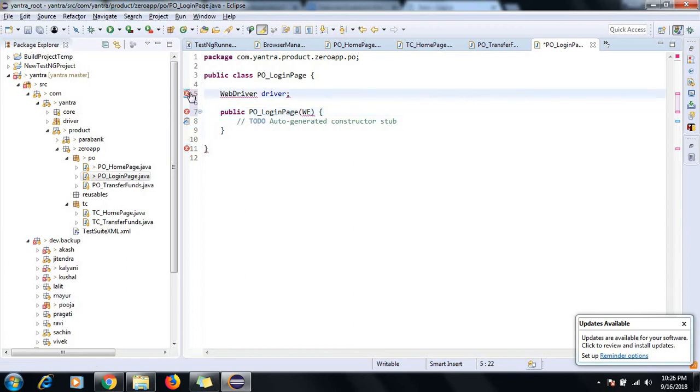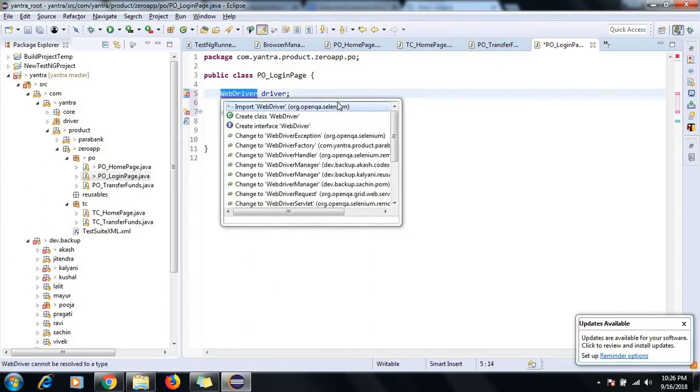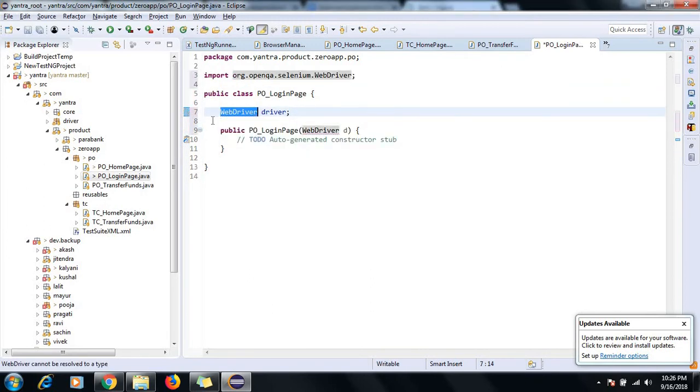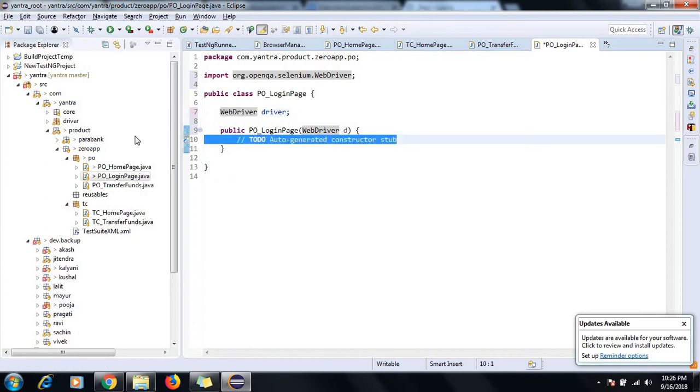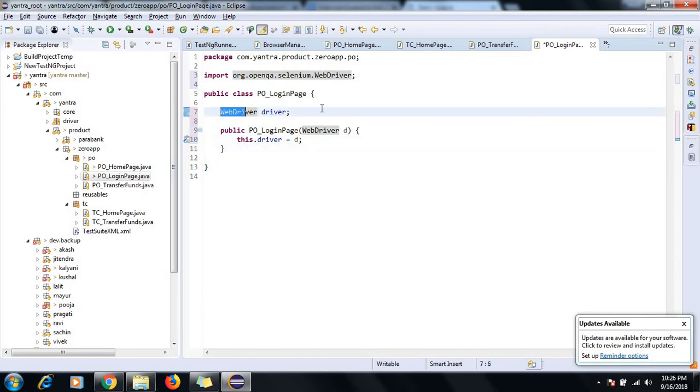So the first thing we need to do is driver. Then I need to parameterize this constructor, and of course there are errors. I would need to import this web driver. Alright, once we do that, we would need to initialize my instance driver with the driver I just sent in the constructor. So these are the 3 steps.